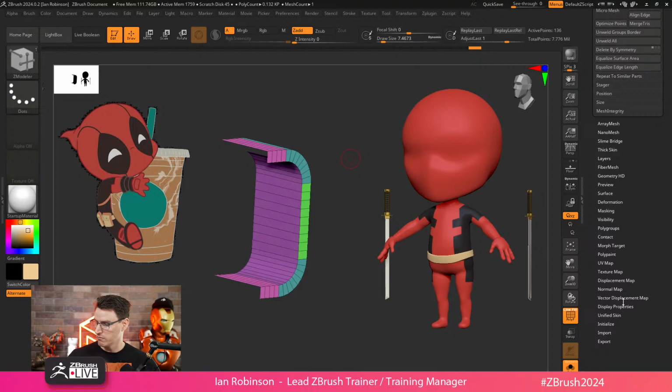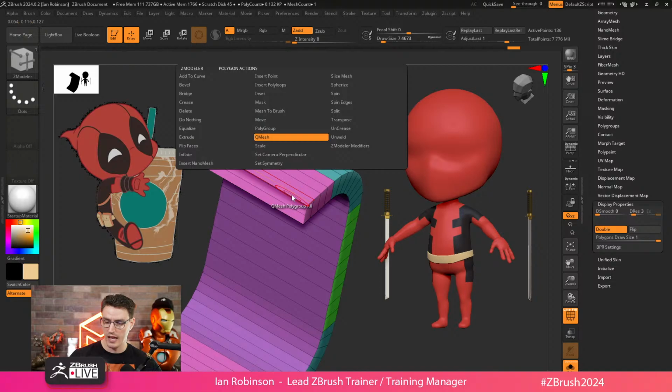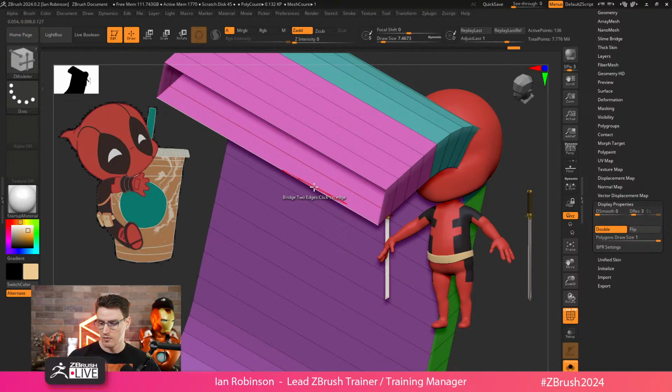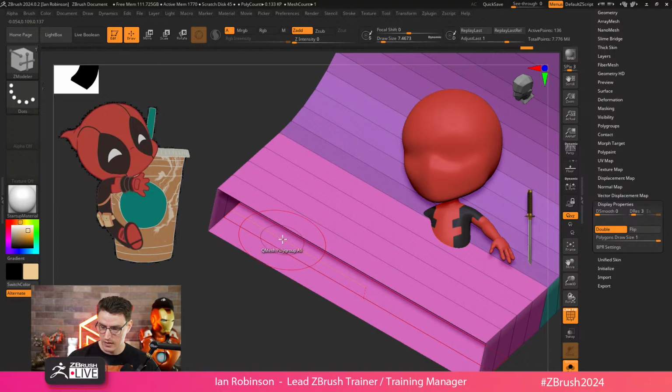And now we're gonna hover over this edge, and let's zoom in so we can see. Hover over an edge, come over here, and we can either close or we can bridge. I'm gonna say bridge, because I want this edge to this edge. That's gonna go ahead and close that hole completely. And that's gonna close that for me. So now you can see here it's completely closed.